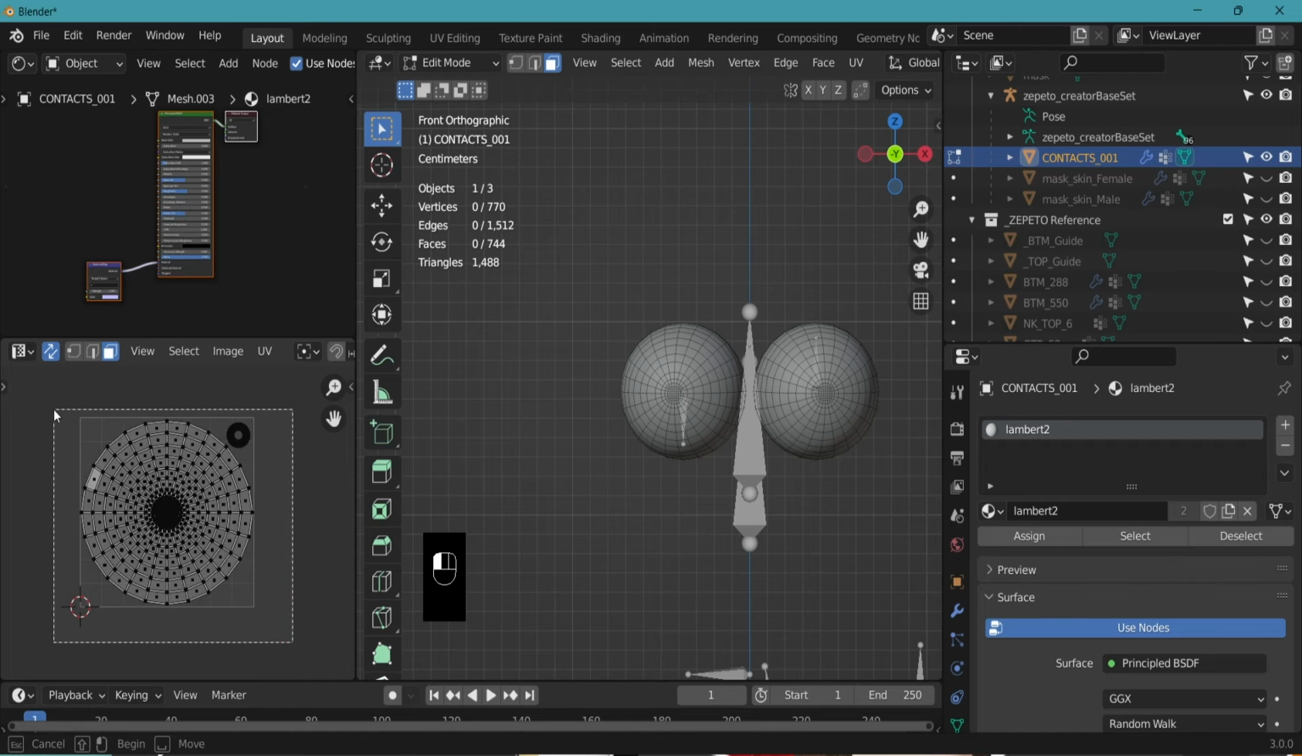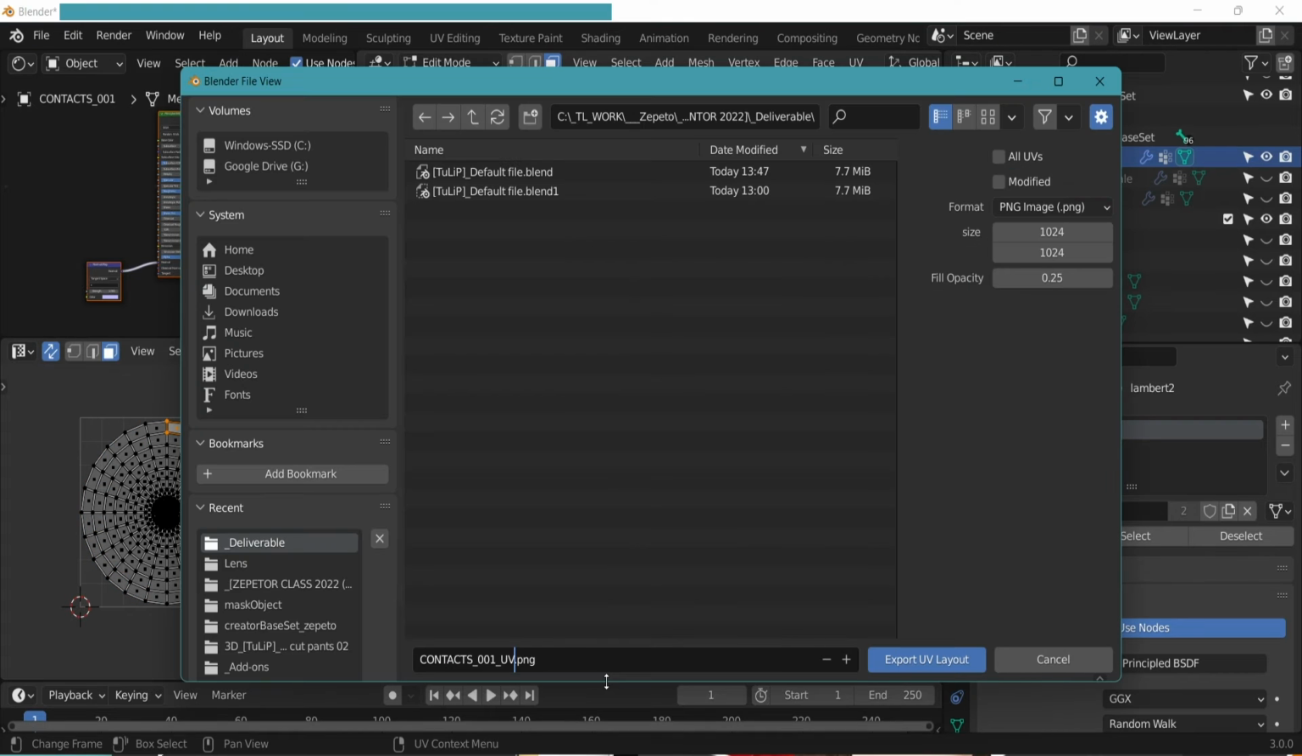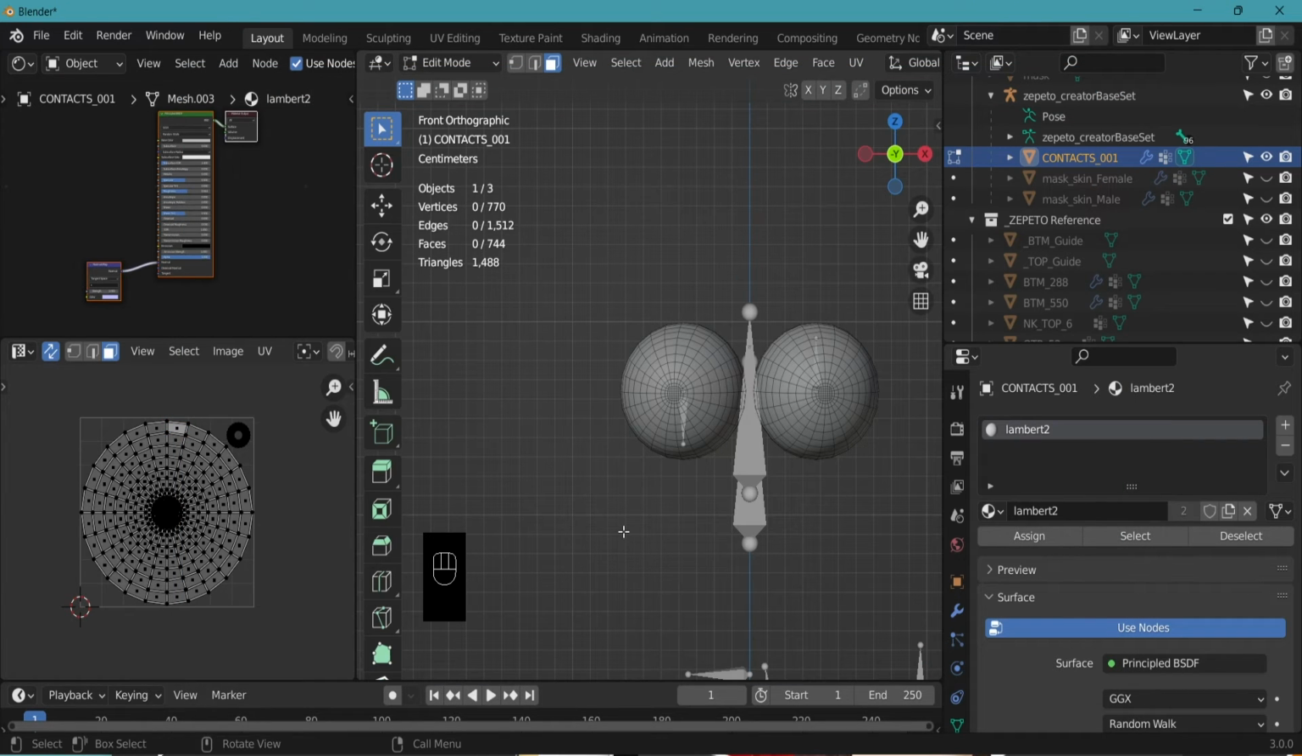We'll export our UVs. Drag select, or A to select all, or you can select all from the 3D viewport and it'll select everything that's in the UV as well. We'll name it contacts_001_UV, so we know that it's a UV image. Save it in the same location where you saved your Blender file. Make sure the format is PNG and the size 1024 by 1024. And export. And I'll see you in Photoshop to start texturing.